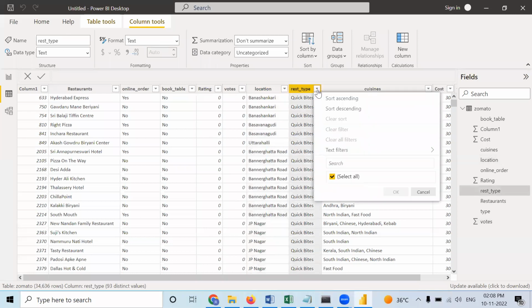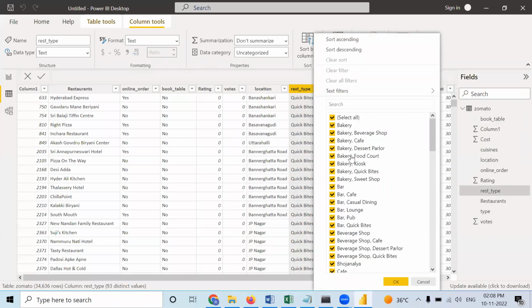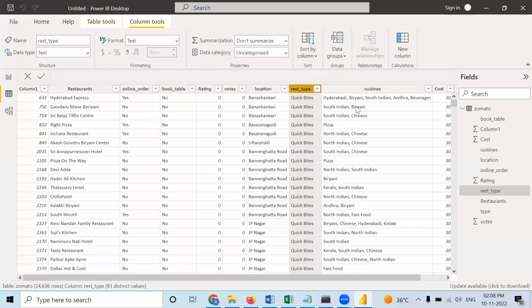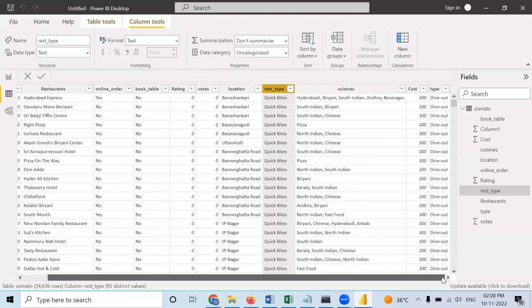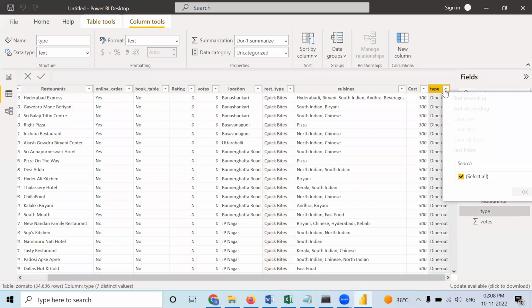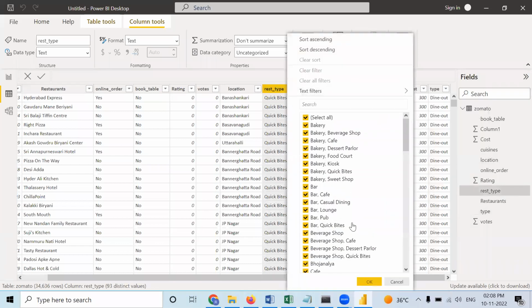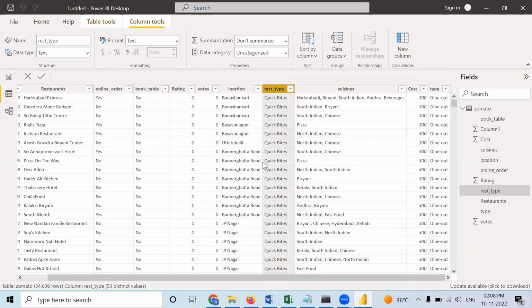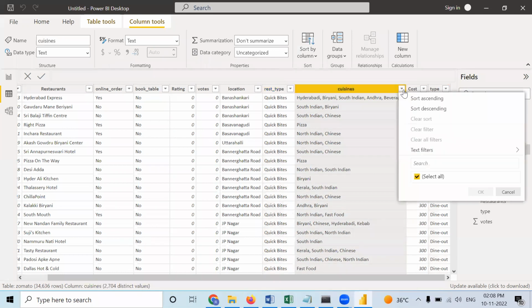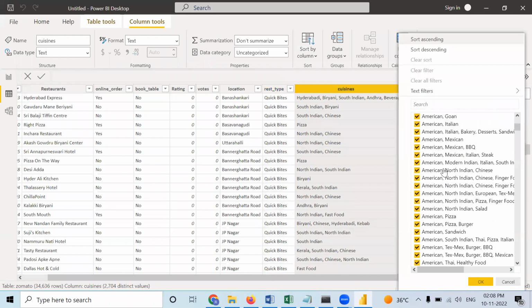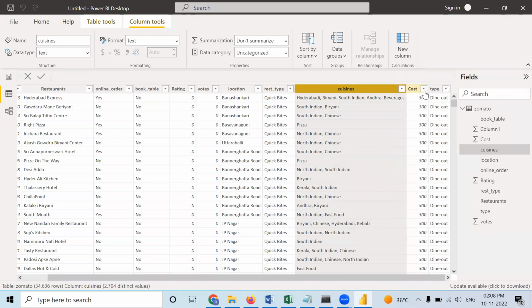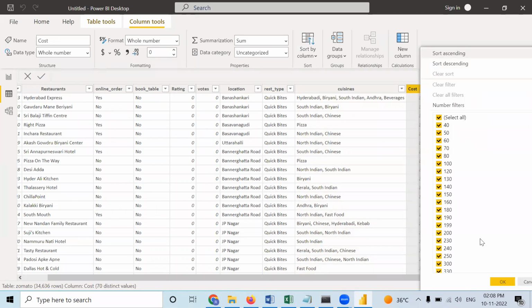Rest types means restaurant types. So these are the subcategory of actual 7 types. These are how restaurants are divided broadly into 7 categories. Cafe, delivery, desserts, like that. These are its subcategories. In bakery itself, bakery, cafe, dessert parlor, those things will come. Regarding cuisines, these many cuisines are there. And regarding cost, this is cost of 2 people, right?